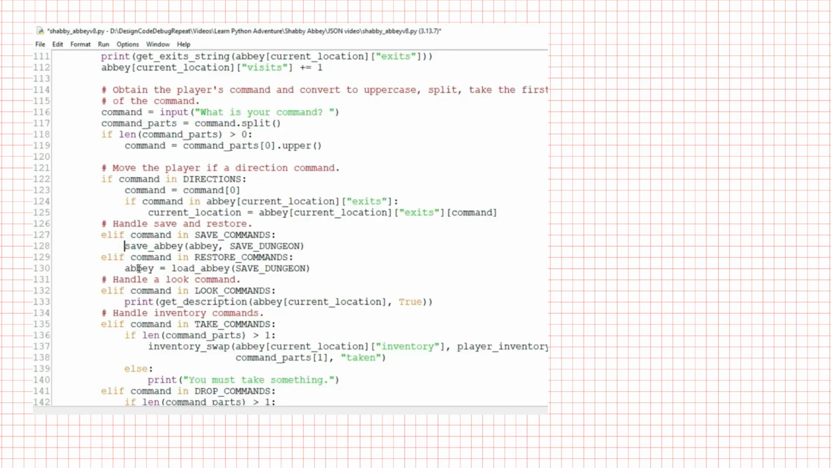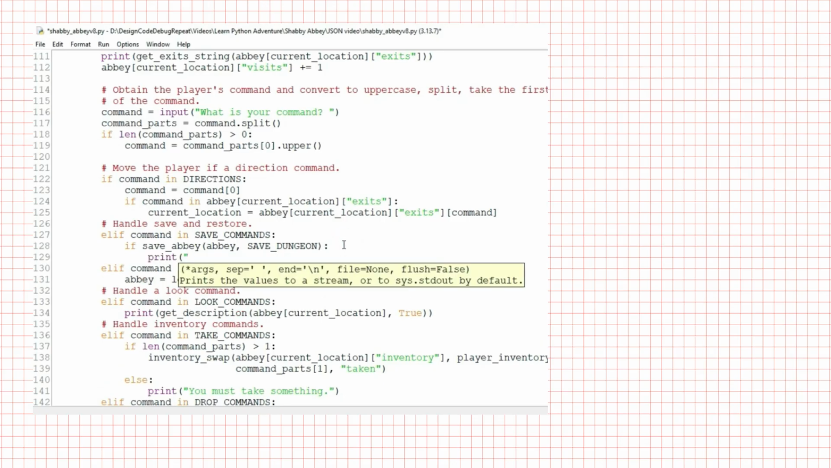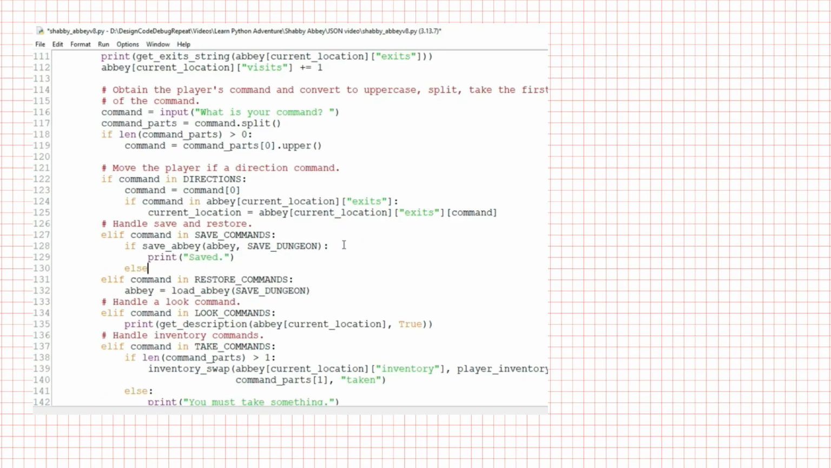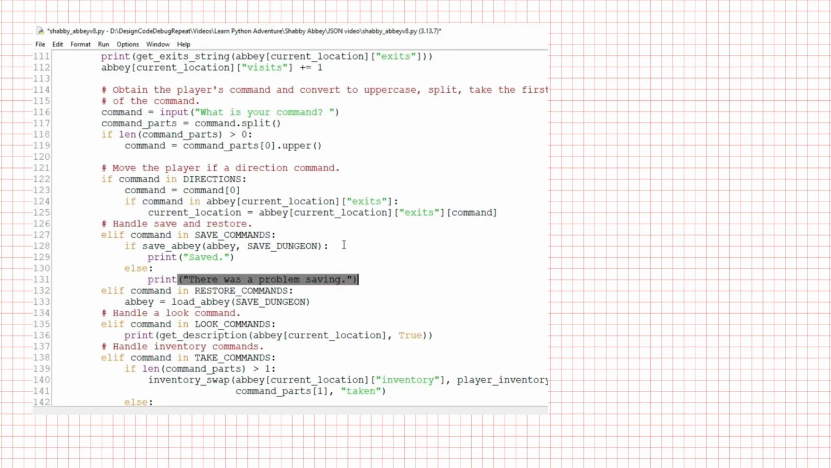Let's have that return a Boolean, letting us know if it was successful. So if save Abby, Abby, save dungeon, we'll print a message like saved, and then else there was a problem saving. Now let's write that function. Because our Abby data structure is already in a structure that translates directly to a JSON, this will be easy.